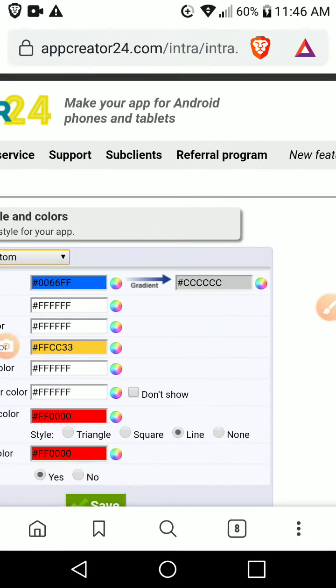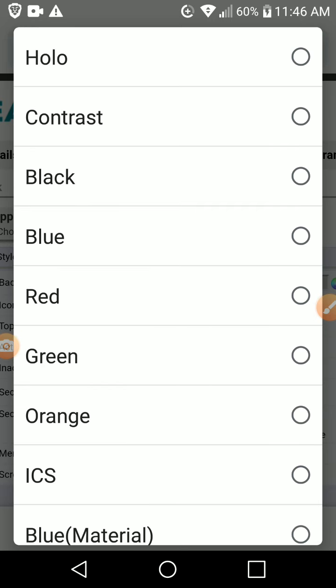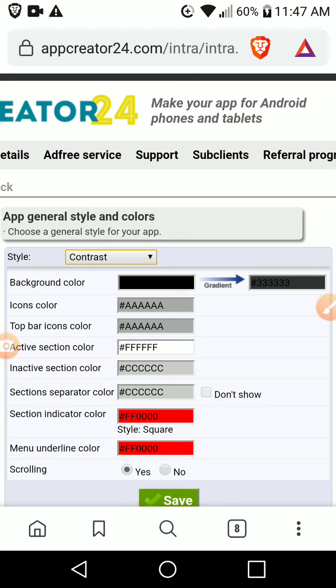This is the color I decided to pick for this particular app. But now let me choose another color, which is a default. They have so many default colors, like the holo, the contrast, the black. Now let me just pick contrast. I just feel like picking contrast. Now you see the color just changed, right? It changed to the contrast setting that the app creator has created by default.